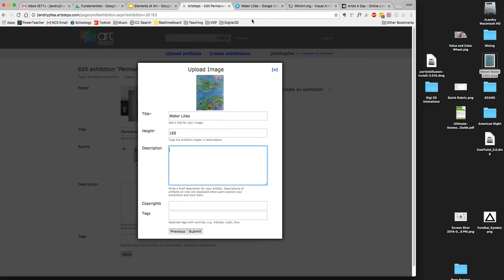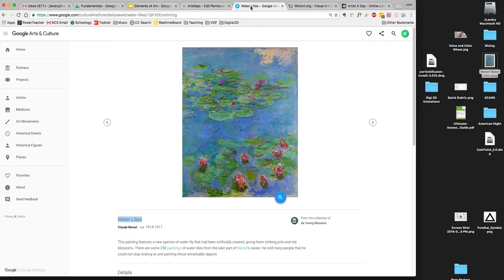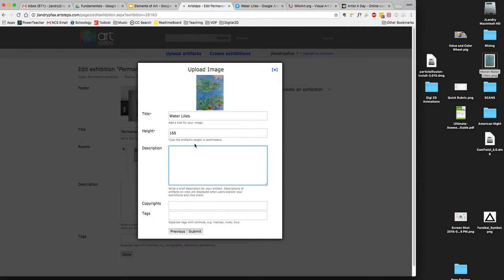Now for the description, what I want you to do is put in the name of the artist. Again, you can copy this and paste in the name of the artist. Then underneath it, I want you to write 2 things. I want you to write the element of art that you are applying this to. So I'm going to put in color. And then I'm going to write a 1 to 2 sentence description as to why I chose this particular piece for color.